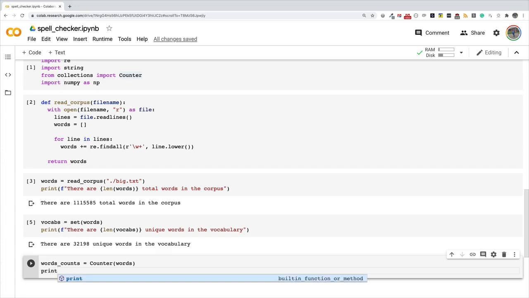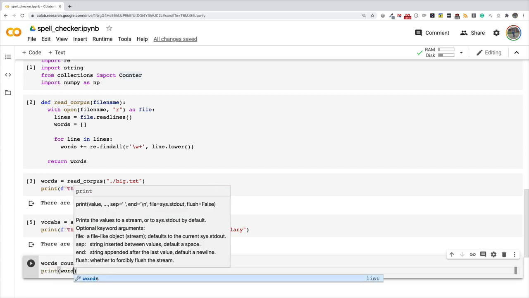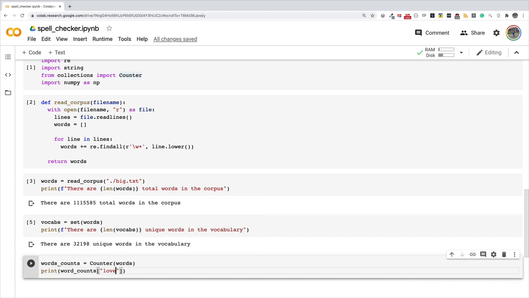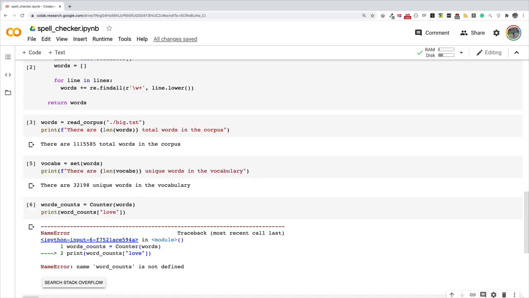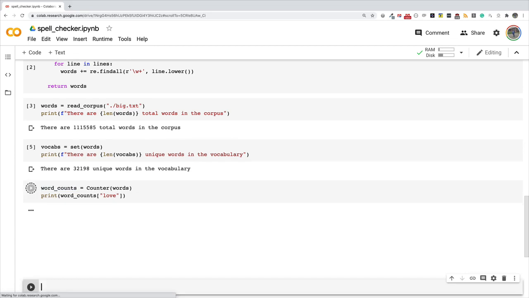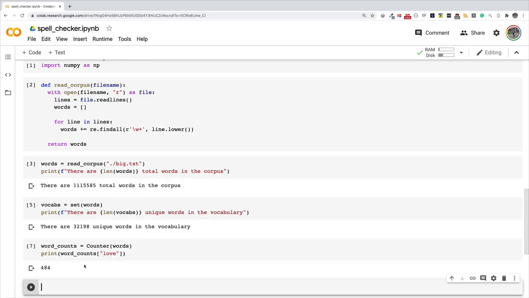So I say print, and the body of text I'm using is a story about Sherlock Holmes. So you can imagine how many times the word love will be in there. Word counts is not defined. I didn't spell it right. I said words count and then I'm using word count. So let's make it word count. You can see that the word love appears in our corpus of text 488 times.